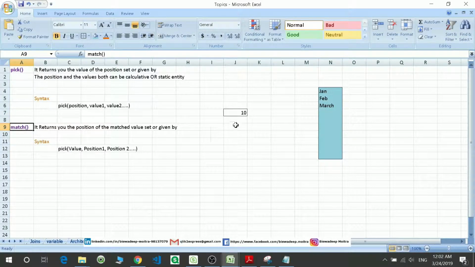Now if you move to match, match acts just opposite to pick. Instead of writing the position value, we write the value which it will search for and return us the position. Suppose I write March, it will search the entire data and return me 3, because March is in the 3rd position. If I write something like XYZ, it won't find anything, so it will return me null.